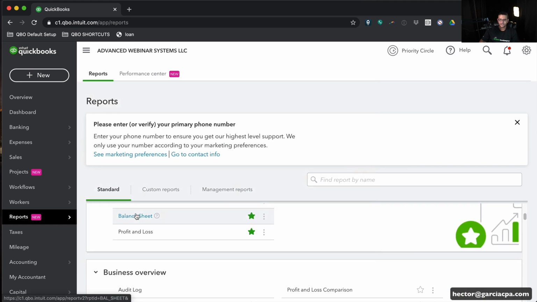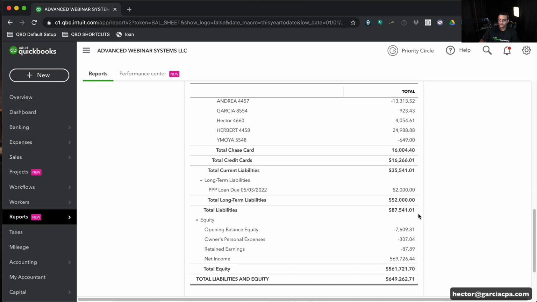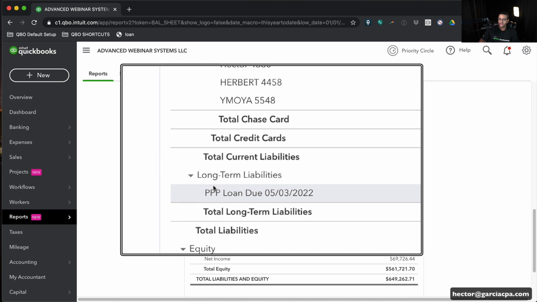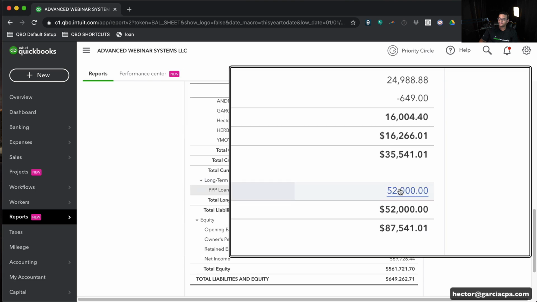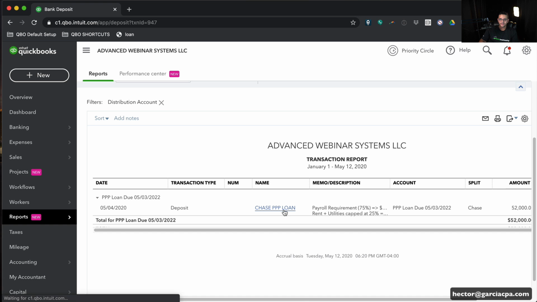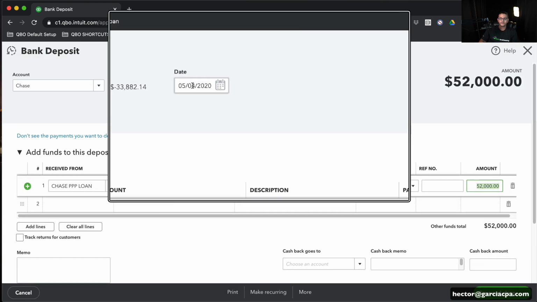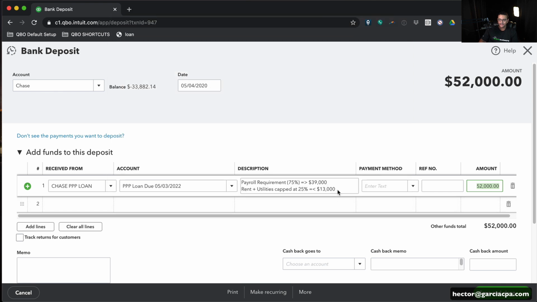I'm going to click on balance sheet. Just going to inspect my total loan amount right here. So it looks like I got funded $52,000. I'm going to click on that just so I can see the transaction. And then this was a deposit for $52,000 on May 4th. And I put in the description myself, and you can see how I did that in the other video. I put just a quick note so I know what is that 75% threshold and what is that 25% threshold.